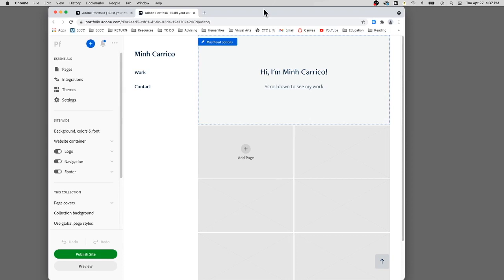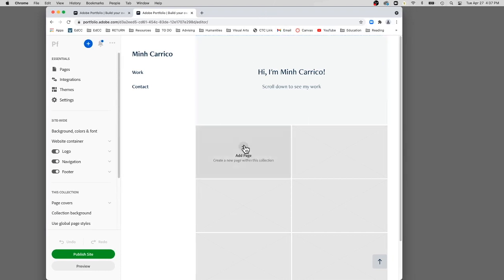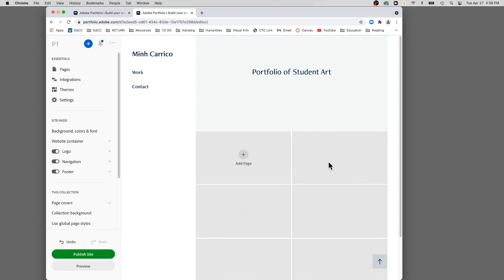It's very interesting. It's pretty much like drag and drop. I can change the title here. This is the masthead title. I want to say portfolio of student work. And I'm going to turn that off. If you don't want it, you can usually just blank it out and delete all the text, and you won't see it.